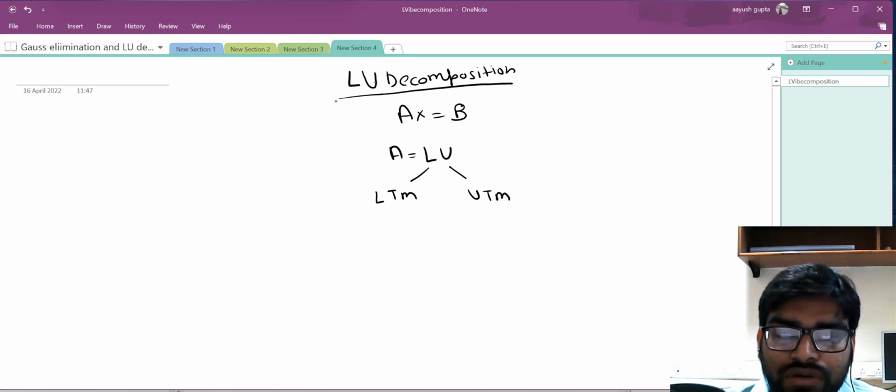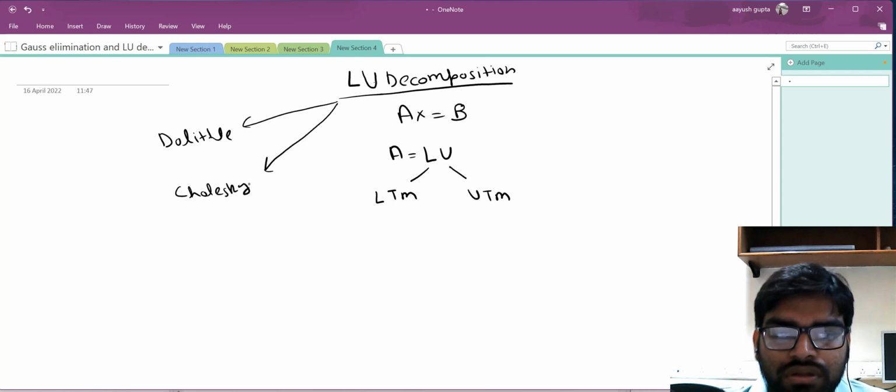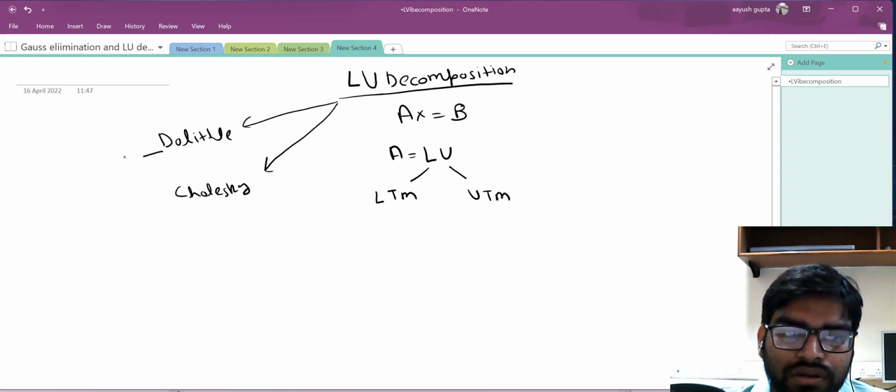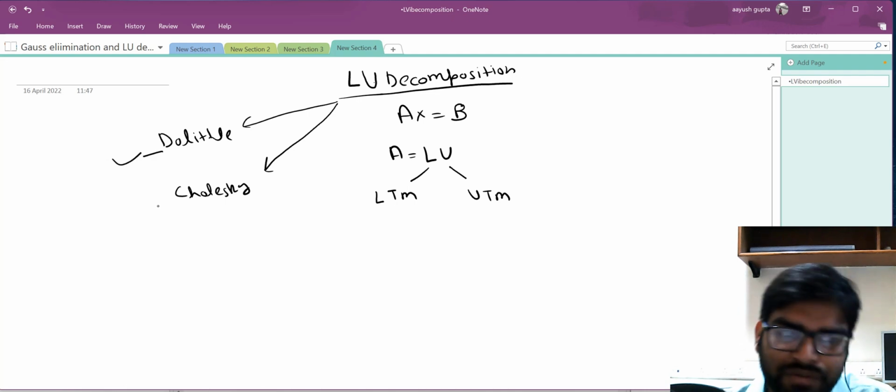In LU decomposition, there are two methods. First is the Doolittle method, and the second is the Cholesky method. There is a difference between the Cholesky and Doolittle methods, and the Doolittle method I am going to explain from the Matlab code.